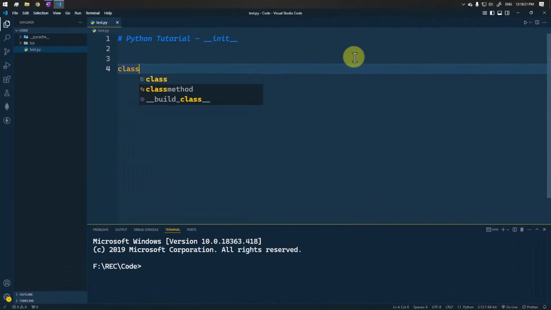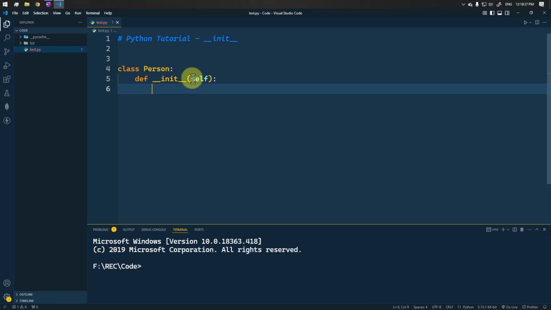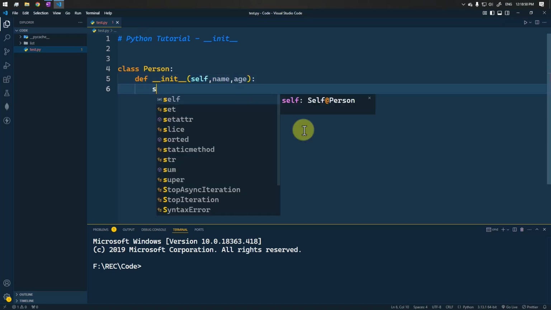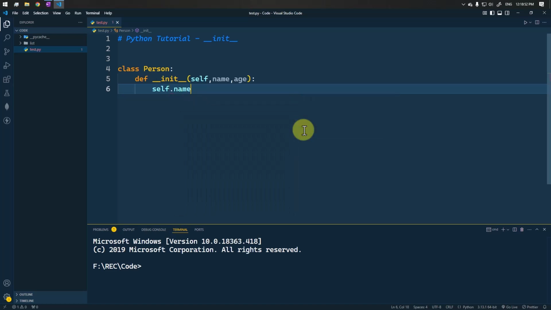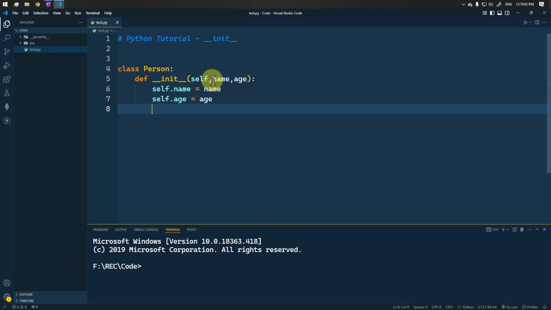So let's just define the class Person. First of all, we have to define the init method. The first parameter of the init will be self, and then we can have the name of the person and age of the person. Now inside the init method, we're going to initialize the name, and also we're going to initialize the age of the person. This way we can have multiple attributes of the Person class.